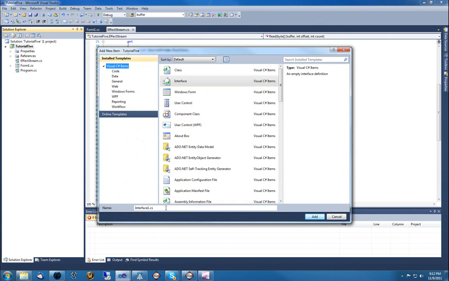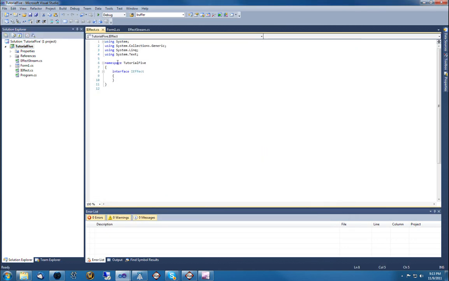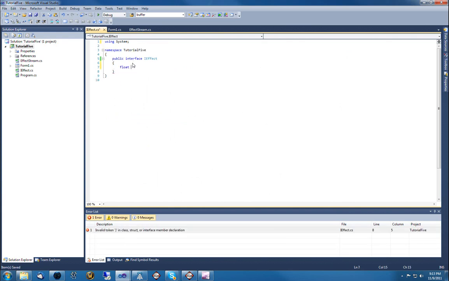So let's do that here. I'm going to create an interface called iEffect, and every effect that I make, for example an echo or anything like that, will implement this interface. And this just provides a common method that the effect stream can call to activate an effect. And all that I need to do here is have some sort of method that returns a floating point number, which will be one sample. And I'll call this method applyEffect, and it takes a sample as its input.